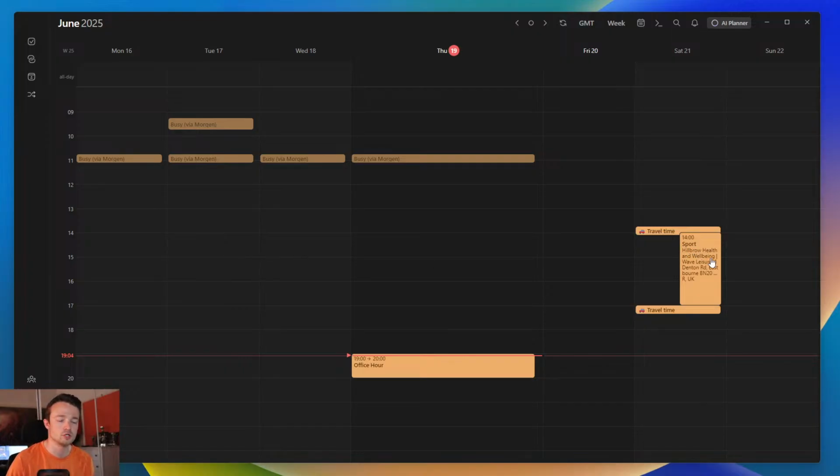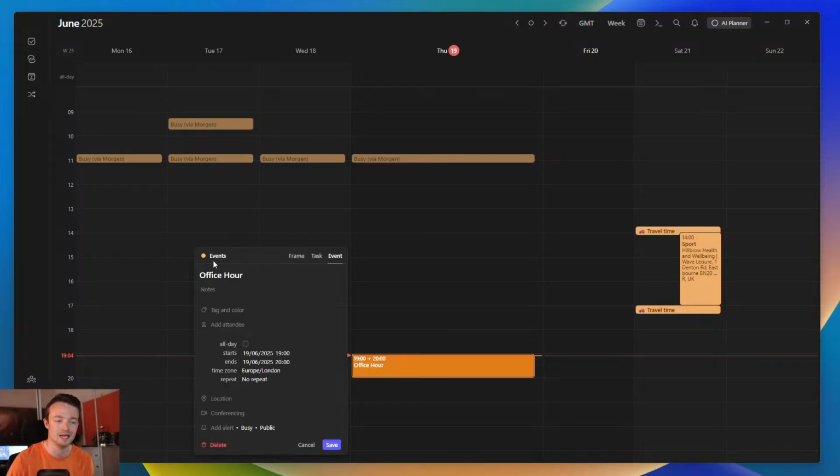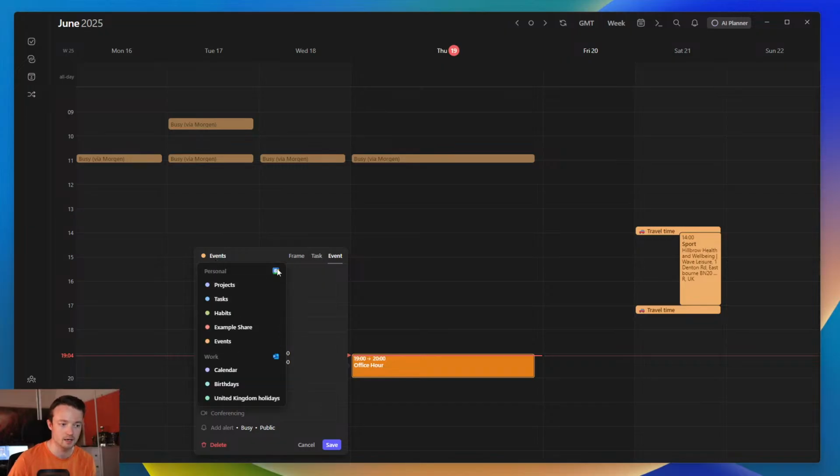Then when it comes to the events that I was just referring to, if I double click, you can see it's in the events calendar. This events calendar is in my Google Calendar, the personal Google Calendar, but I could change it to any other calendar that I have connected to Morgen.